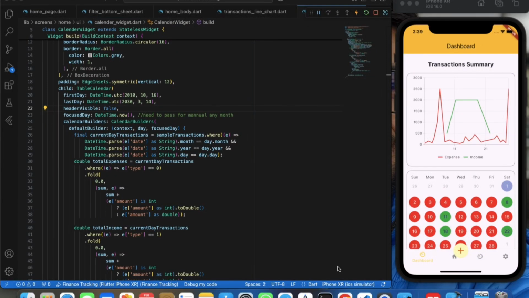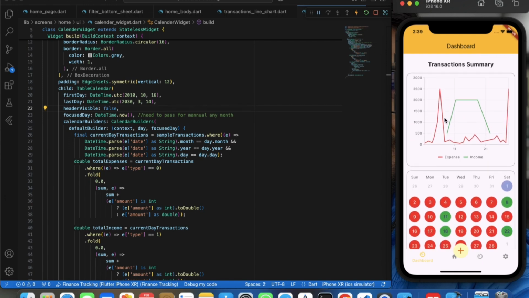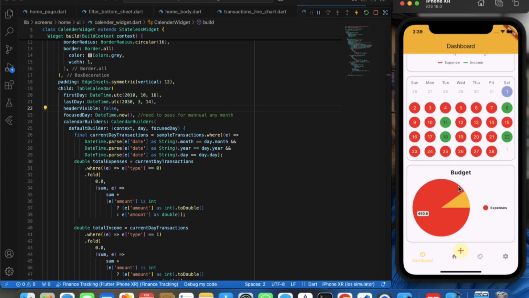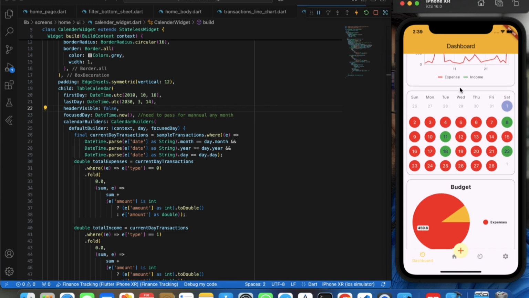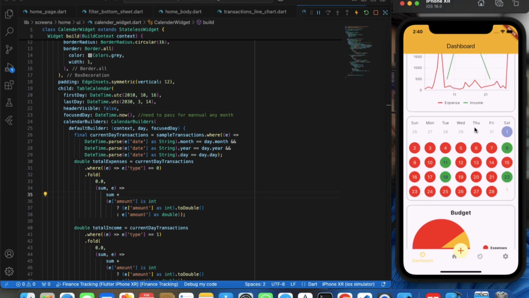Guys, welcome back. So in the last video we understood how we will build this dashboard, right? We have understood about the line charts, calendar widget and the budget, right? So today we'll add a filter bottom sheet to be able to filter these charts and UI, right? So first of all, you can see here I have removed that arrow thing, right?